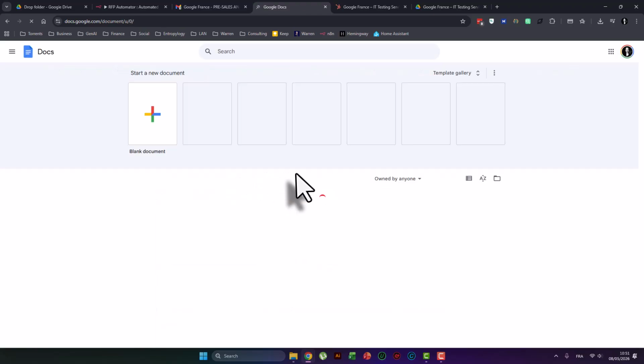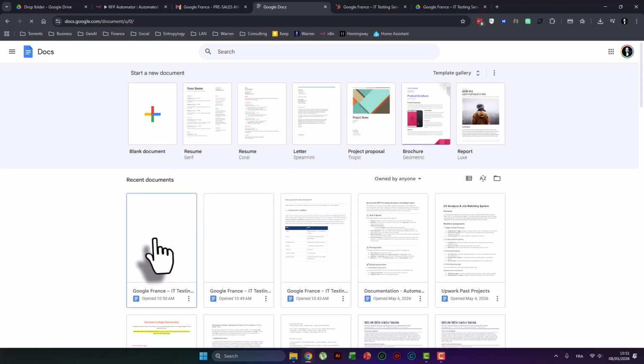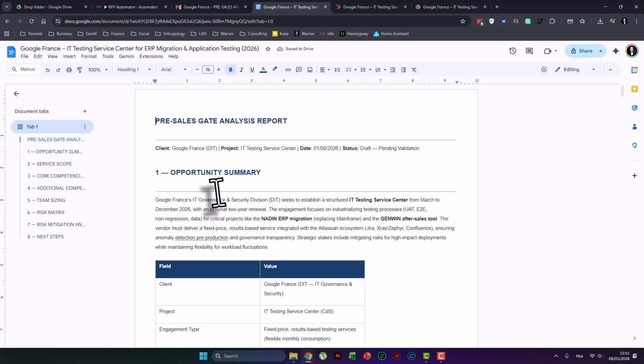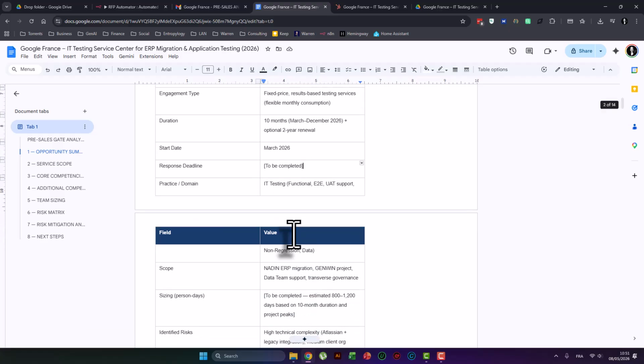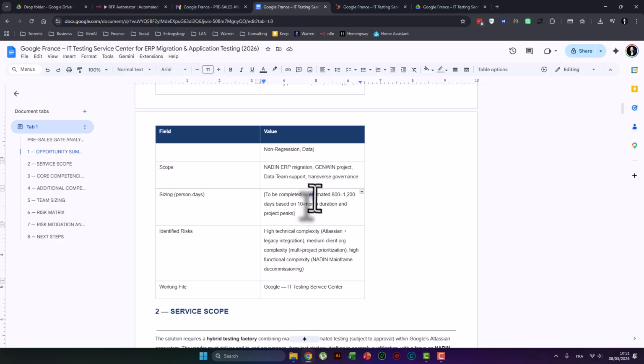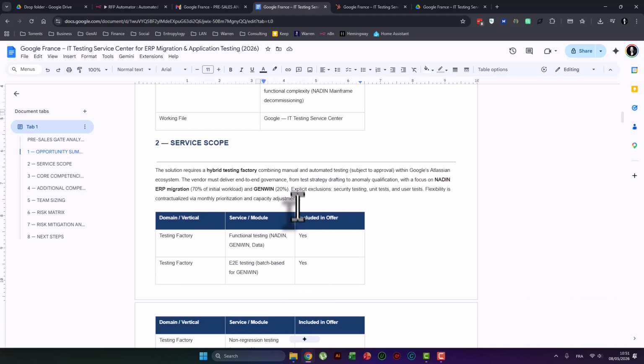It generates. Okay. So for example here, the pre-sales gate analysis report gives you a summary. It infers the duration. And what's interesting here is that the AI is designed to minimize hallucination and so on. So here you see sometimes it says to be completed, estimated 800 to 1200 days. But whenever it's not sure, it will generally say to be completed.